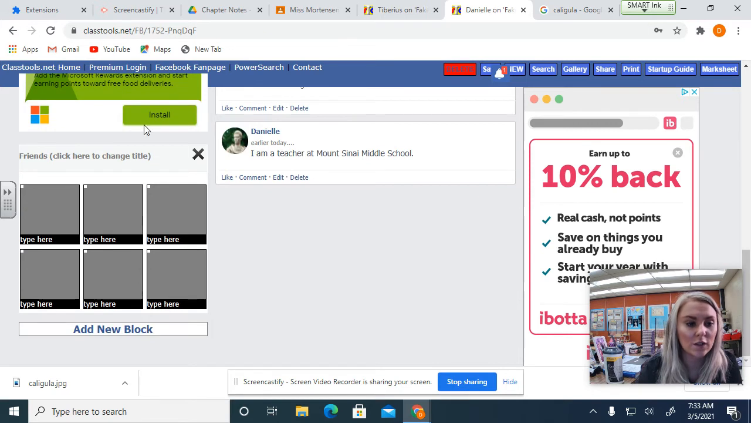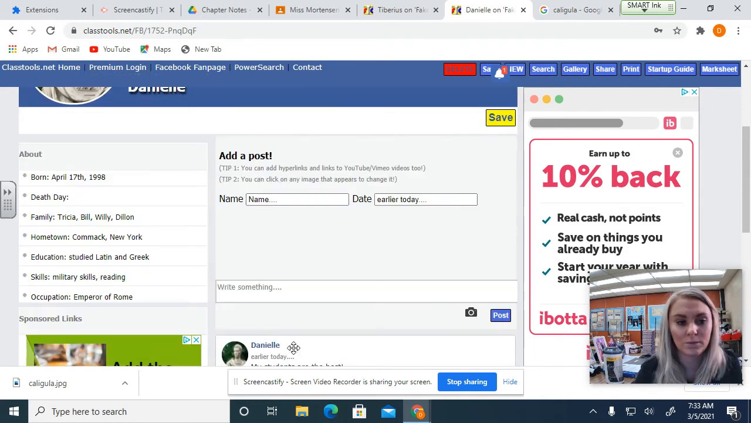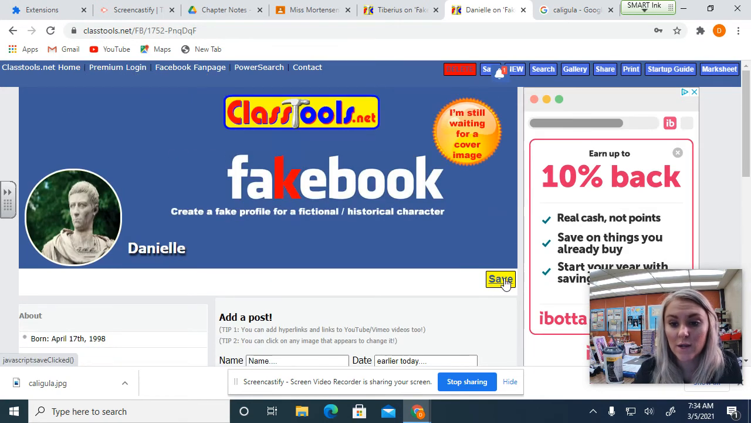All right, so here's the friends area. So for the friends area, you can type in names of other emperors. So I'm going to put in Constantine the First. And a picture of him comes up. I'm going to put in Diocletian. And that's not a picture of Diocletian, but you can go back and change it. Let's see. Let's do Julius Caesar. So you can add in friends if you want to, maybe some of their family members. Pretty cool. All right, and then when you're done, you're going to press save completely.